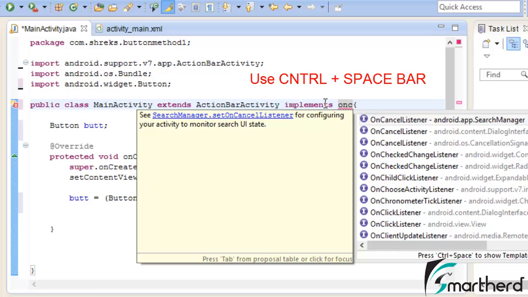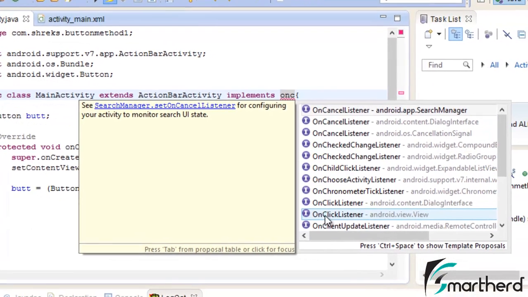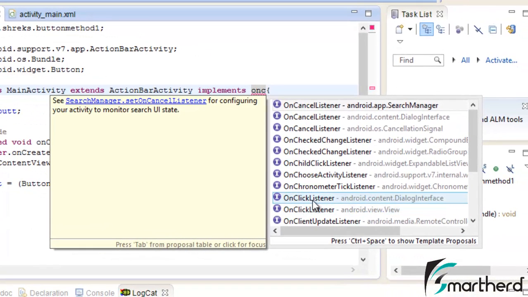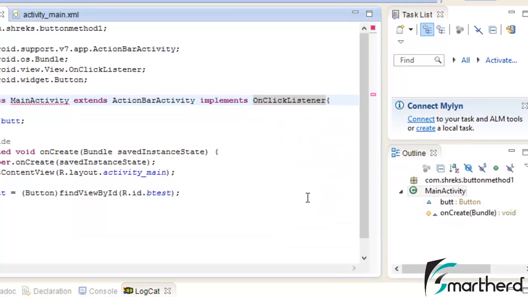Now you will get a whole lot of stuff, starting from on cancel listener, on check change listener, whatever. Our destination is this OnClickListener, right? Now there are two OnClickListeners. This one belongs to our dialog class that we will discuss in further tutorials. As of now we have to consider android.view.View. So just double click on this, right?